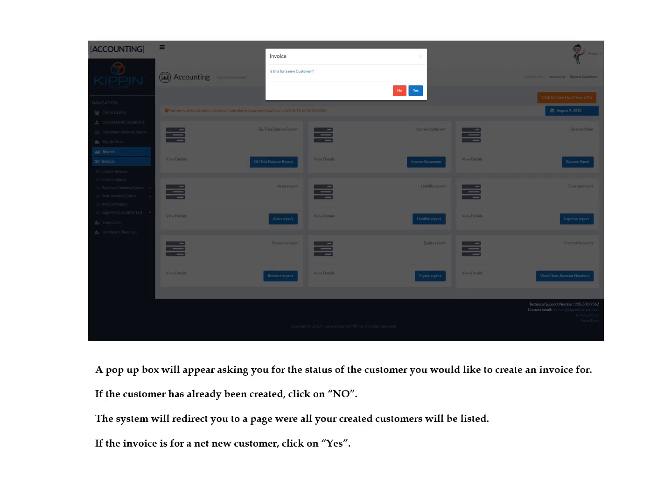A pop-up box will appear asking you for the status of the customer you would like to create an invoice for. If the customer has already been created, click on No. The system will redirect you to a page where all your created customers will be listed. If the invoice is for a new customer, click on Yes.